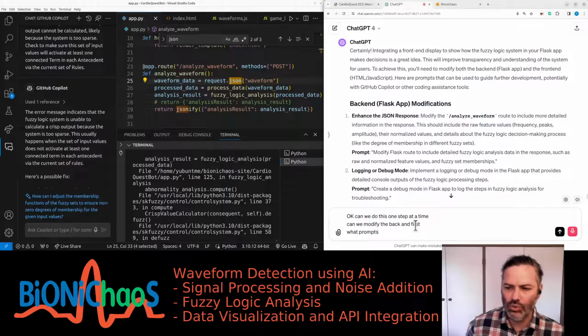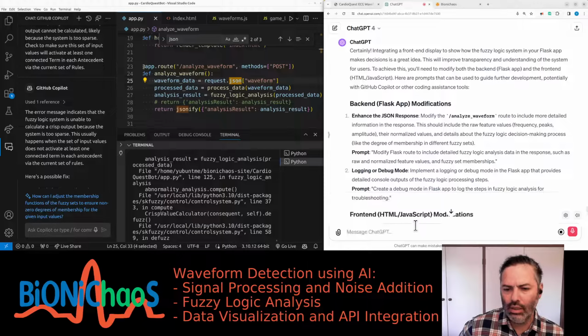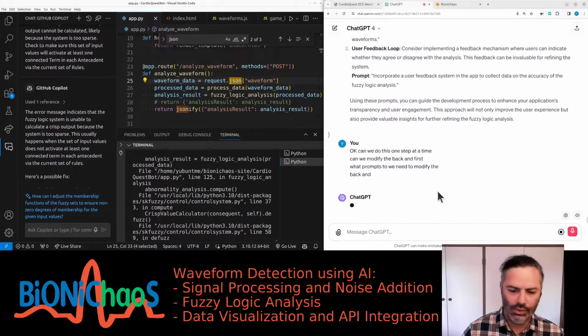What prompts do we need to modify the back end? Yep. Let's do it one by one.